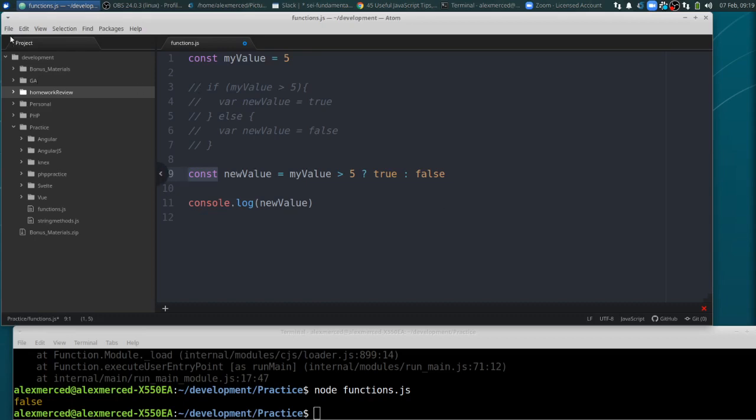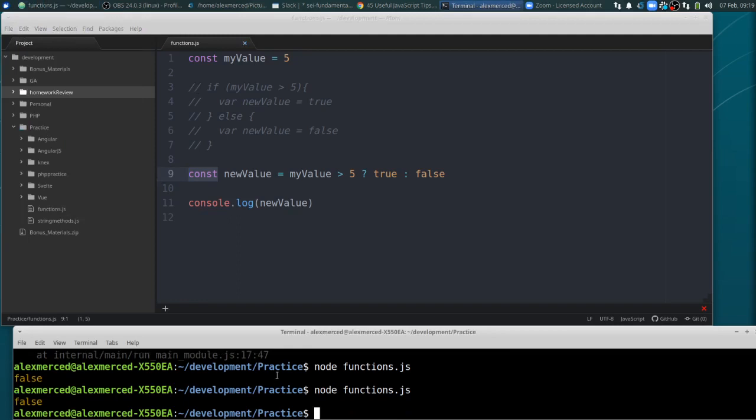So now if I use it, see, it works, and it's false, because right now 5 is not greater than 5, so it's going to assign false. That works. So the ternary operator: if you're having issues with block scoping and having to write sloppy code because of block scoping, the ternary operator is here for you.